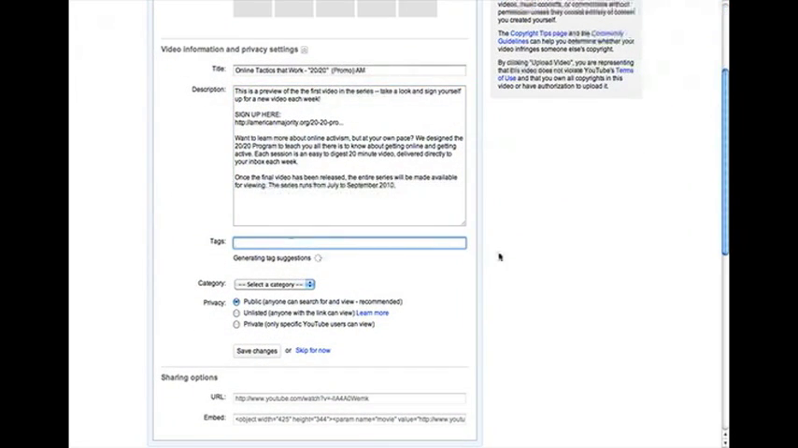Tags are a series of words or phrases that you insert, and they are words that come up in searches when people are doing YouTube searches. So if I type in the word 2020, and someone types in 2020 into the search box, then because this video is tagged with 2020, it's going to be flagged as relevant, and it's going to come up higher in their searches. So we want to type as many relevant tags as possible so that this comes up.